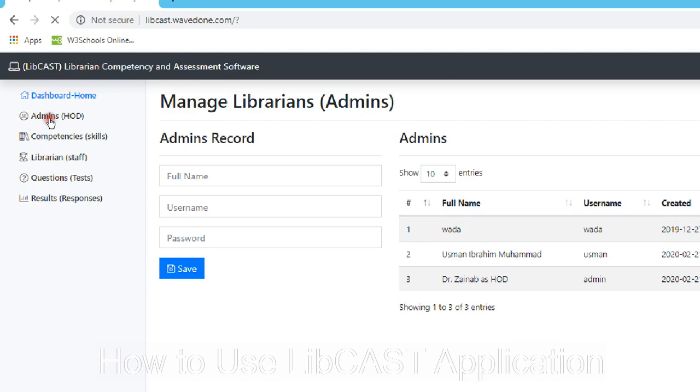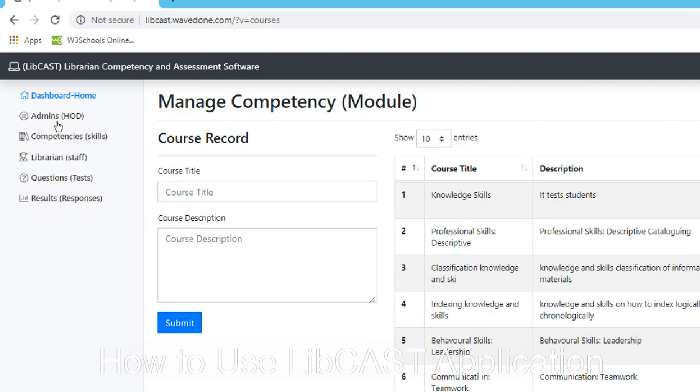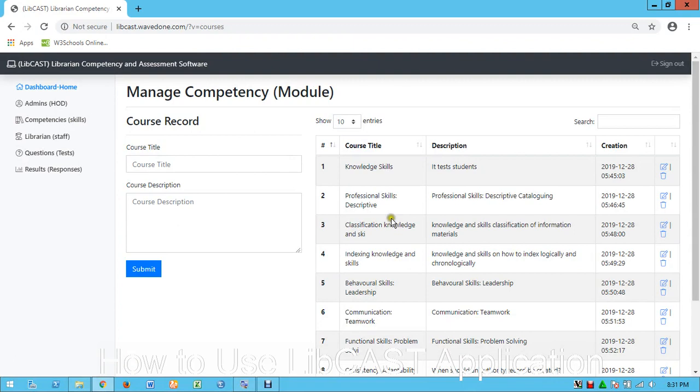Now, if you click on competency here, this is the environment that helps you create different kinds of modules for test. I've created some here, and you see knowledge skills. These knowledge skills contain various questions and options that constitute a test for the user to be tested on. You can have professional skills here, you have classification skills. So I'm going to show you how to create this module much later.